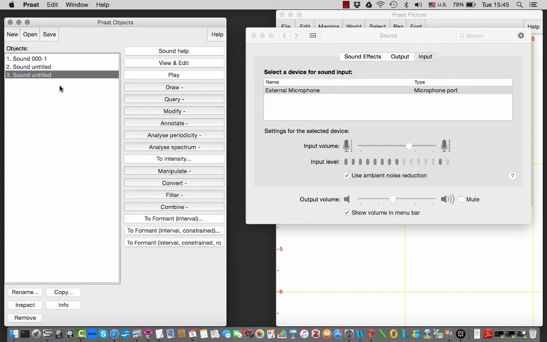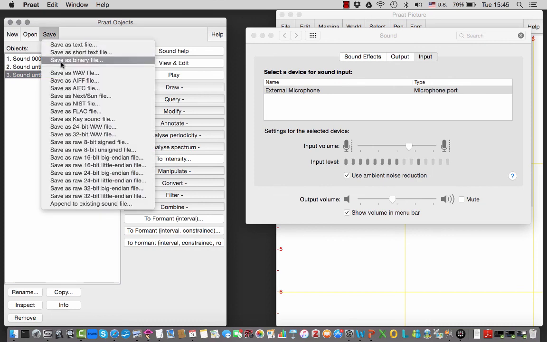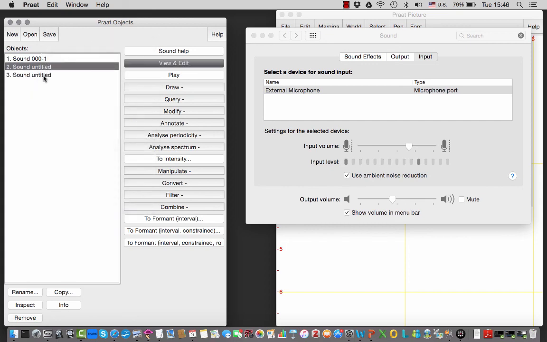And up to now, we've saved nothing to the disk. To save to disk, what we want to do, again, we can save it here, save as a WAV file, or any of a bunch of other kinds of file types. This one's the whole thing, and this one's the extract.